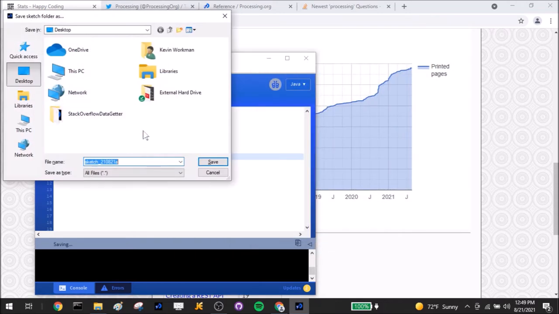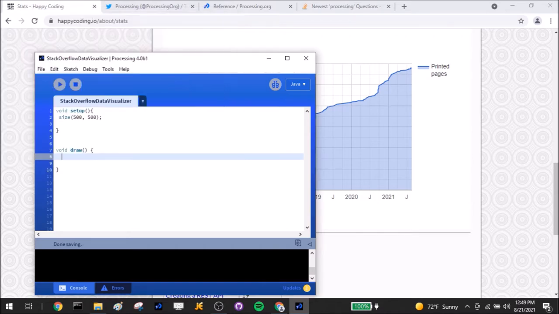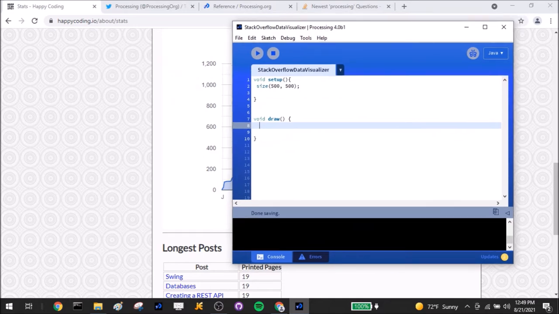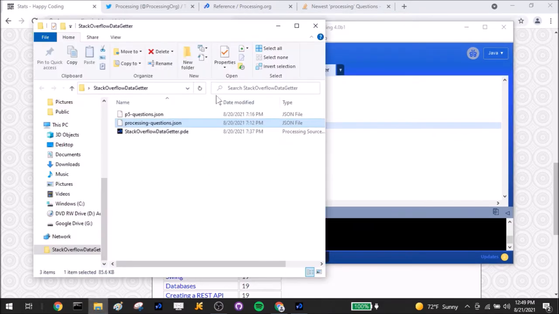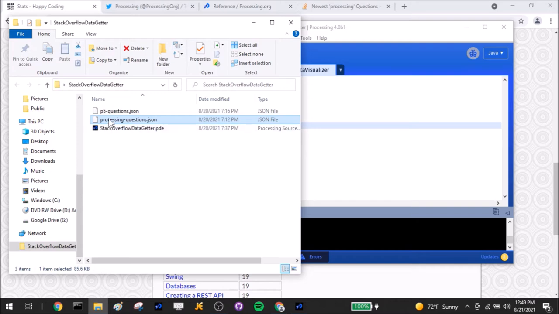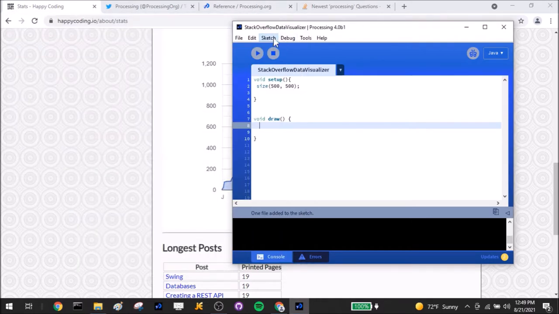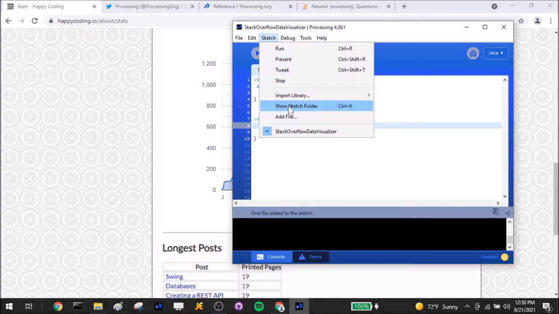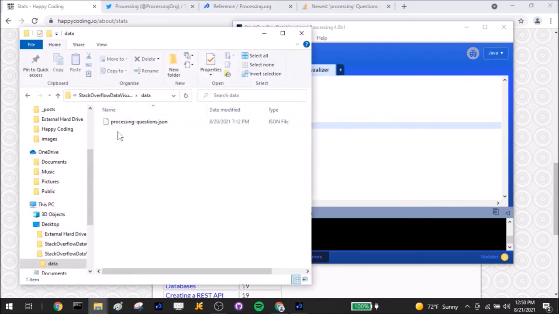I'm going to save this already to something called Stack Overflow Data Visualizer, something like that. Doesn't really matter. I don't know if I spelled that word right, but who cares? Okay. So what I want to do is read in the file. First off, I need to copy the file over. So processing_questions.json, I'm going to just move that over here. That stays there, and I put that in my sketch folder in data, and there it is.